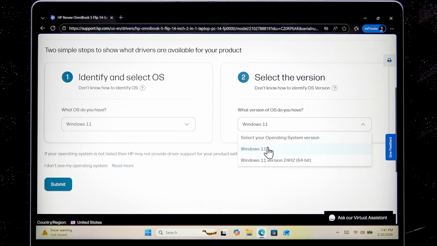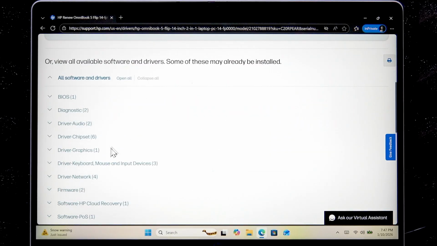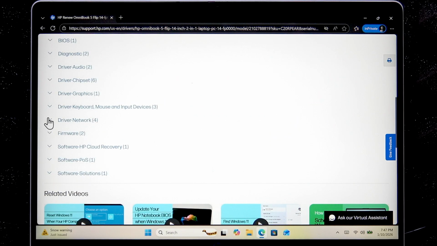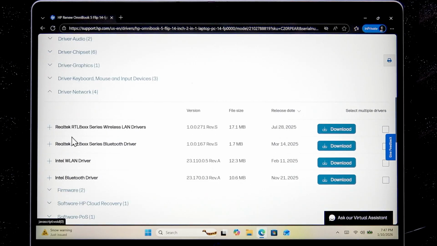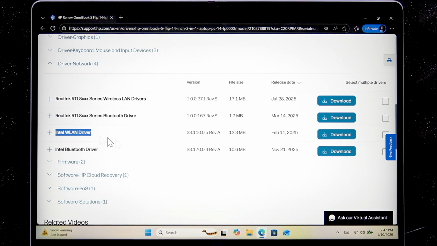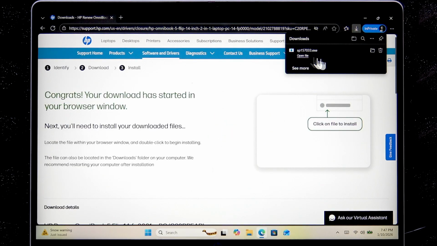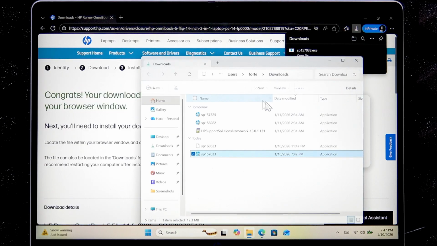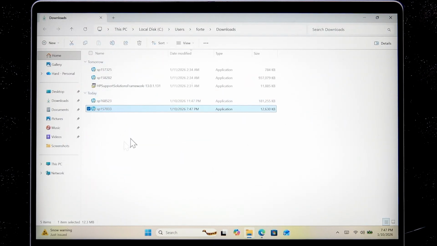Let's select Windows 11. I'm not sure how these two are different, but it doesn't really matter in this case because the drivers are pretty much the same for both of them. So let's select submit, and then let's expand the driver network section, and we're looking for the Intel WLAN driver here. So let's download this driver.